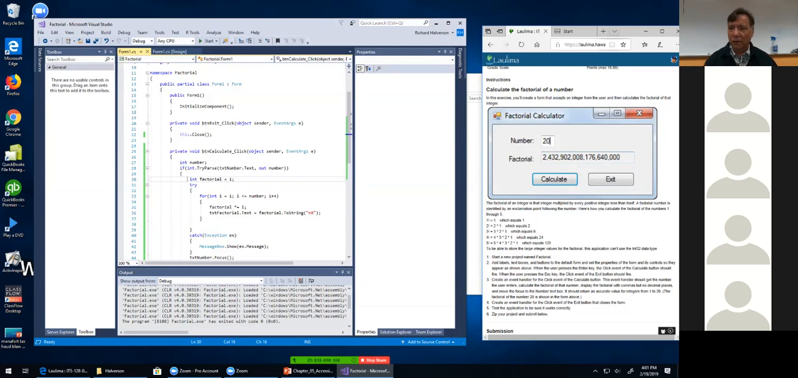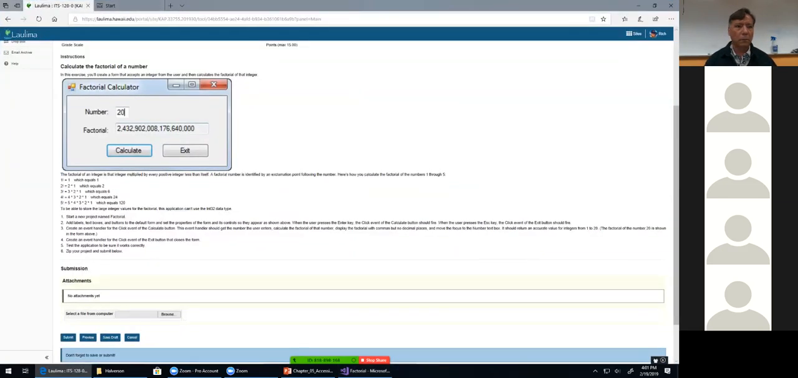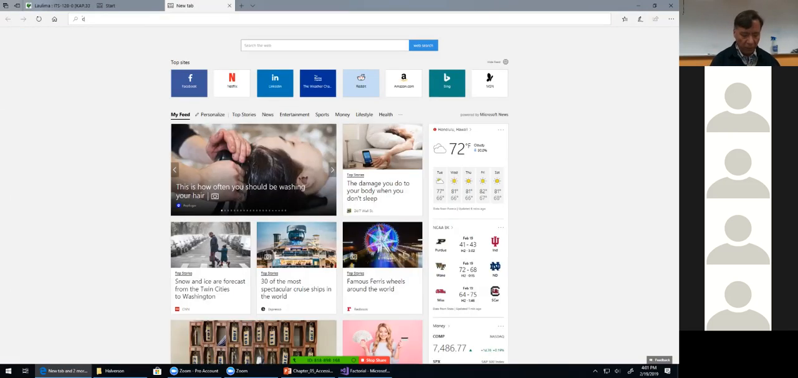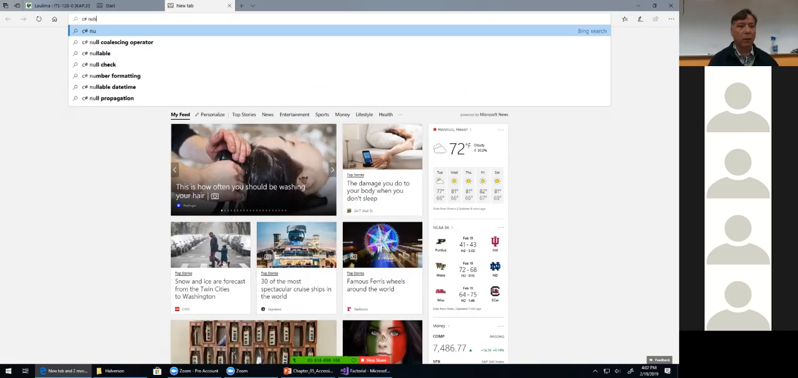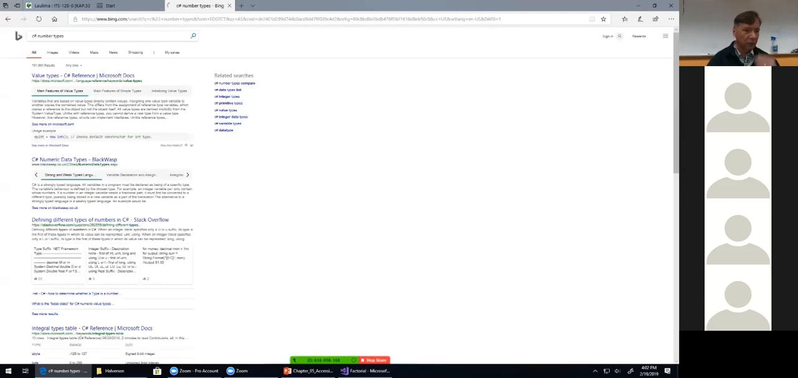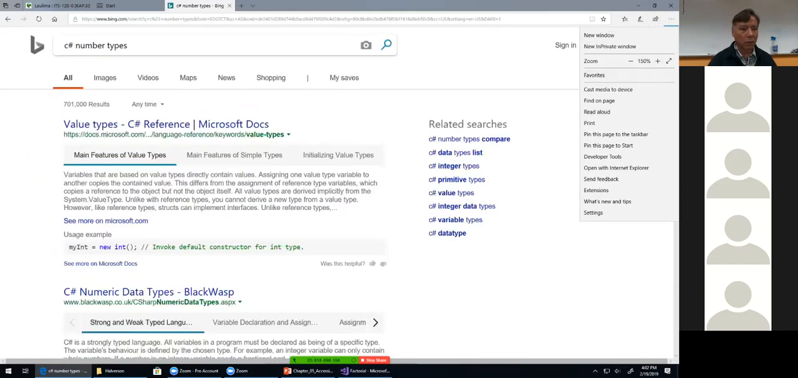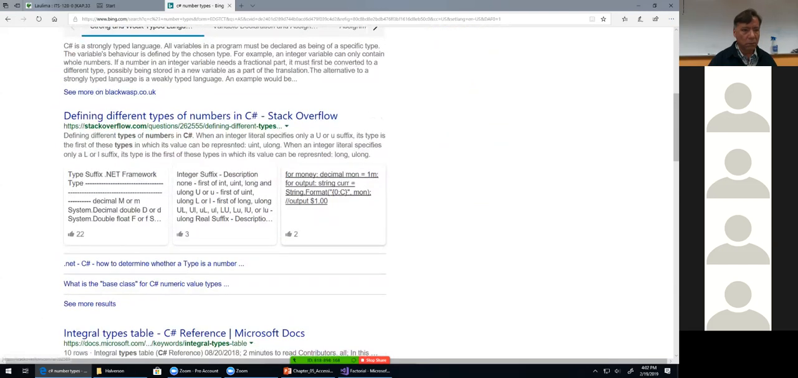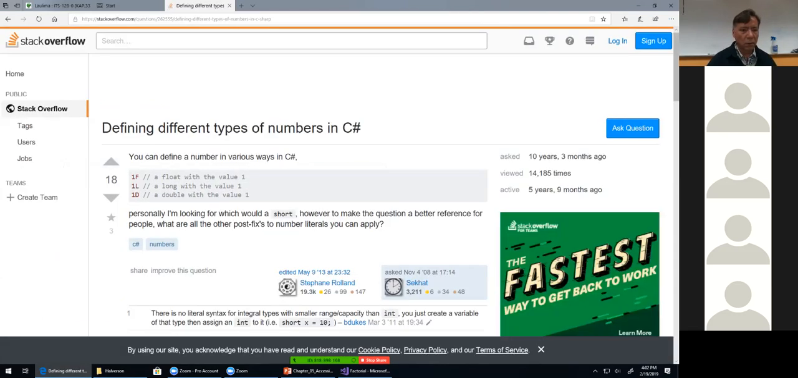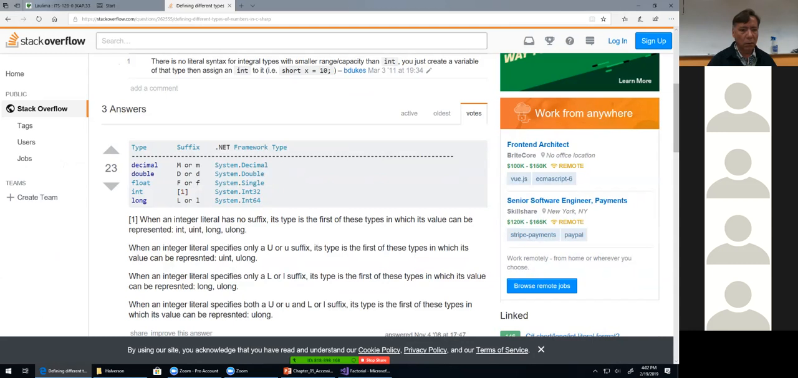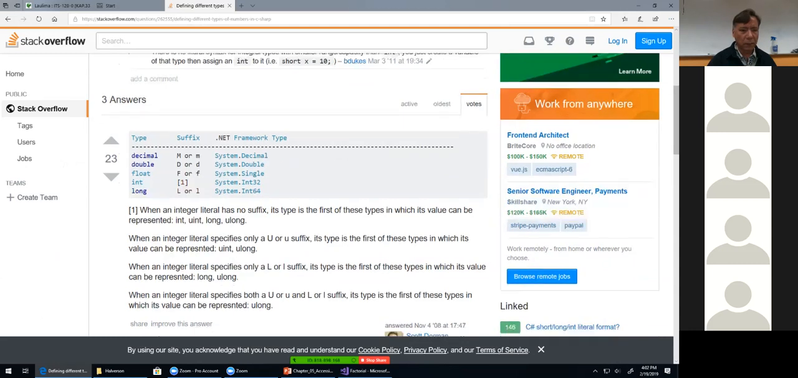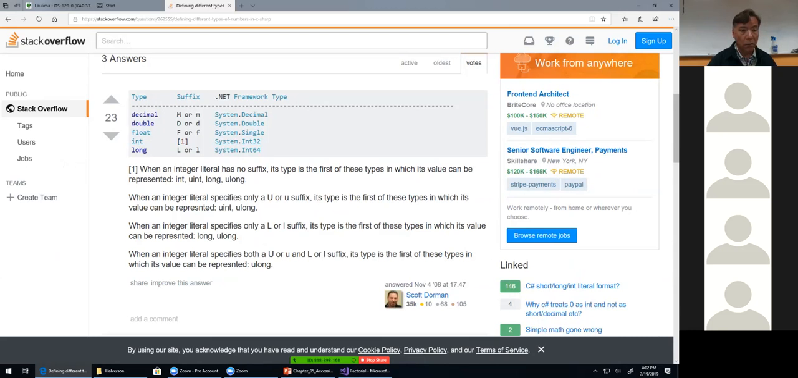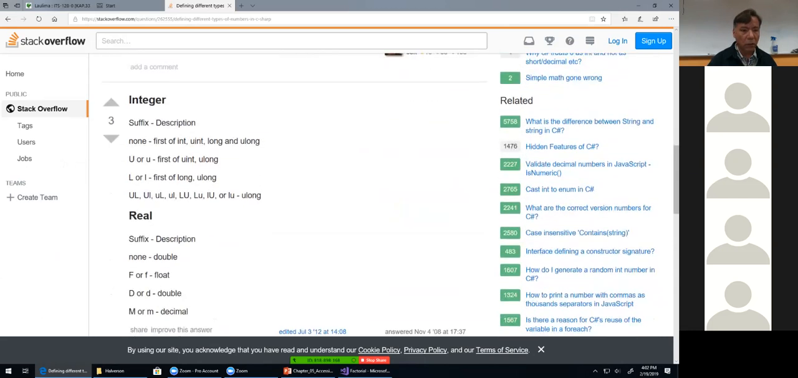So if we change this, let's look at the C# number types. C#, let me make this bigger. C# number types. I like Stack Overflow. That's the same as that. Well, we could do long. Is there an unsigned? uint.